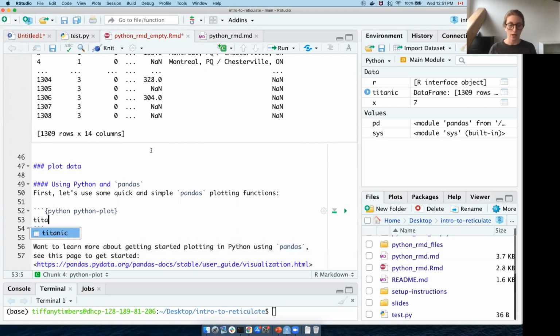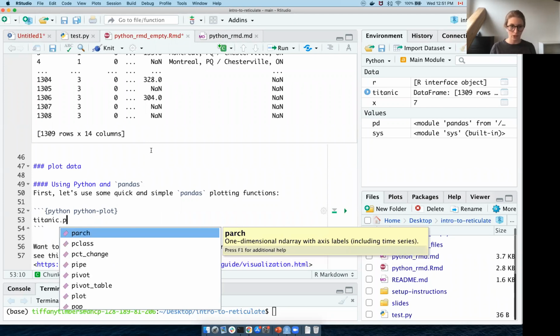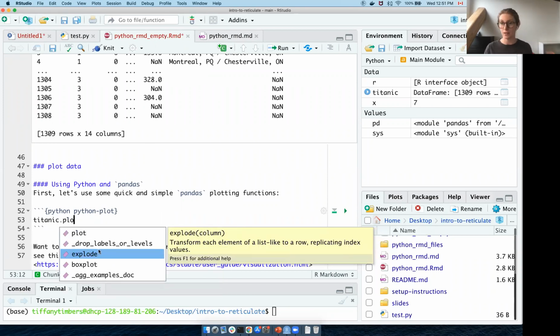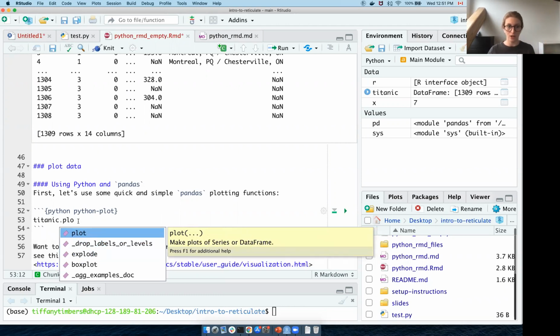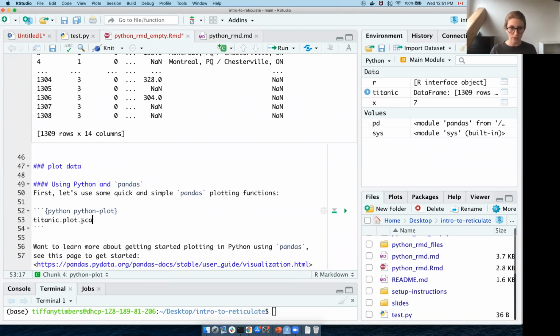So we'd say the name of the object, and this is pretty nice. You can see that even though I'm in Python inside of RStudio, it's starting to fill in the objects, so I can take advantage of tab completion and not make as many errors. And then I'm going to use the plot function. And again, you can see that it's showing me all of the methods and attributes that are available for this kind of object in Python. RStudio has really come a long way in making this a nice development environment for Python. And then I'm going to do scatter. So titanic.plot.scatter.